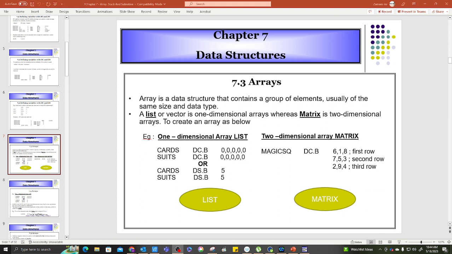So we are going to look at what is the definition of array first. Right, so what is array? Array is a data structure that contains a group of elements, usually of the same size and data types. Okay, so in an array, it should have the same size and same data type, normally like that.